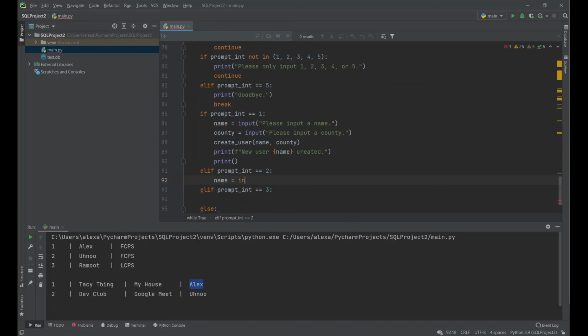Now let's create an event. Please input the event's name. We want to get the name, location. Please input the location's name. The host. Please input the host's name.